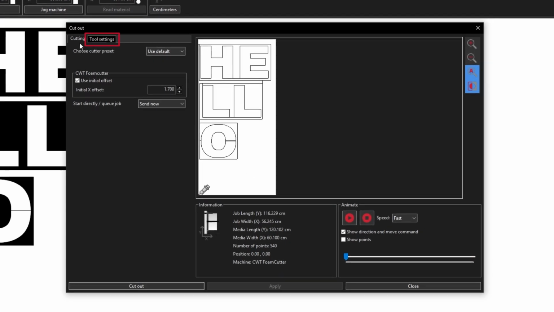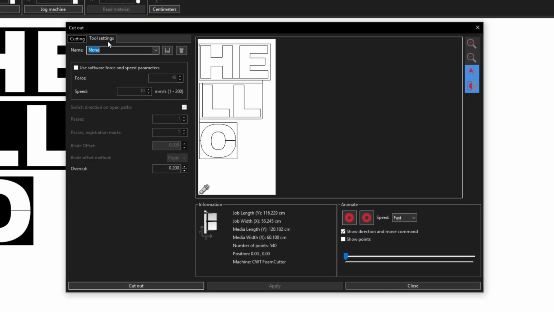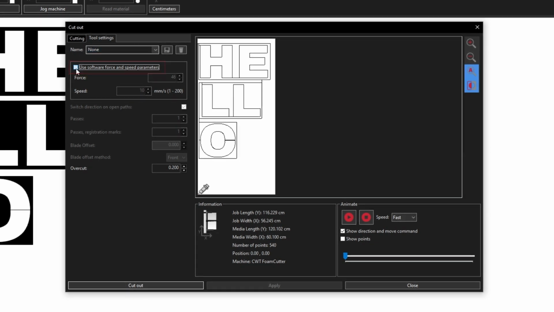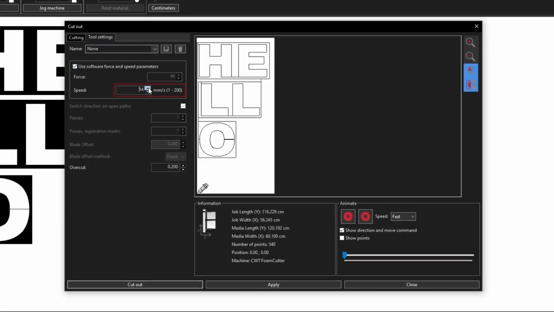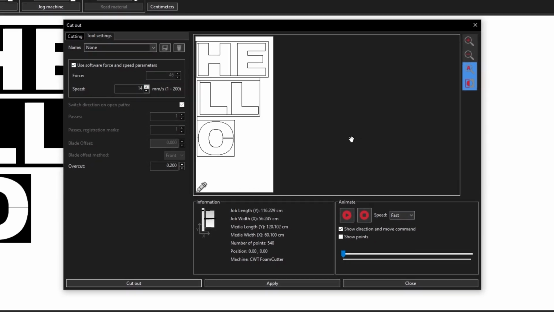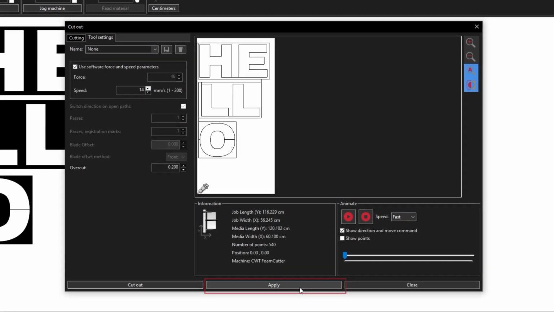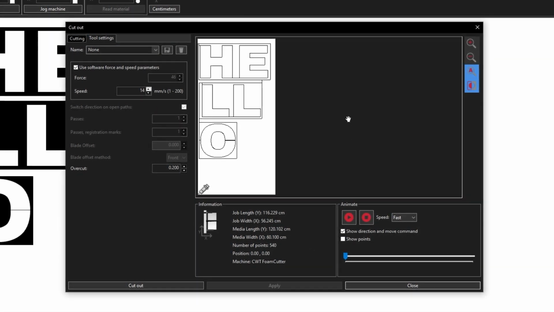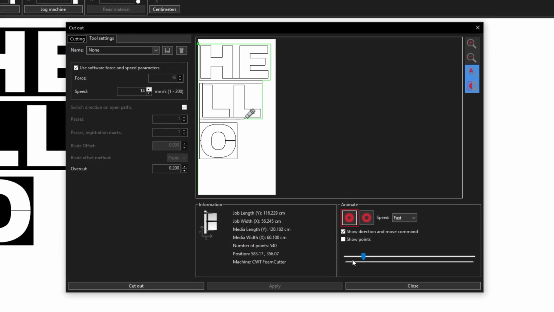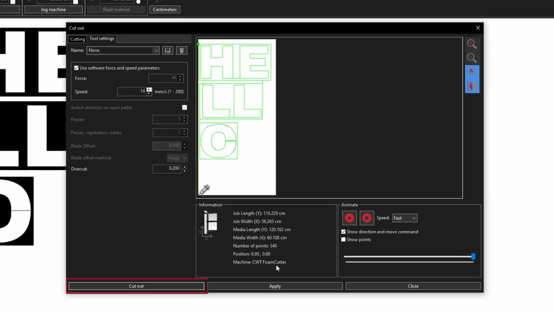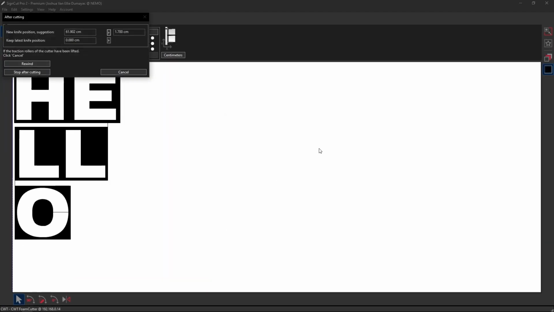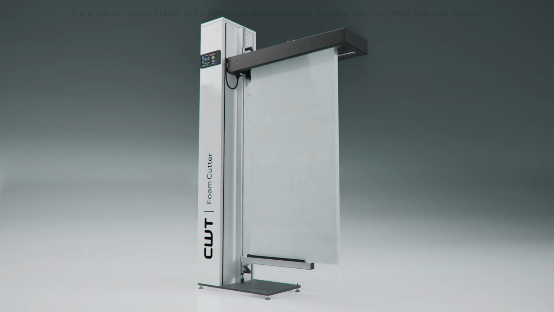In SignCut Pro 2, you can also adjust the machine cutting speed by going to the Tool Settings tab. Then enable the Use Software Force and Speed parameters to override the values set on the machine. Click the Apply button to update the settings. You can also check the cutting sequence of your design on the preview. Once you are all set, click the Cutout button to send the job to the machine and begin cutting.